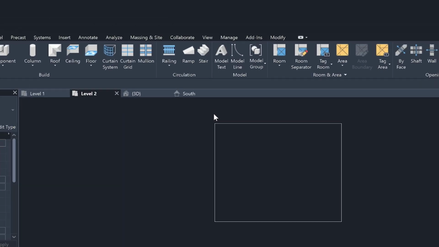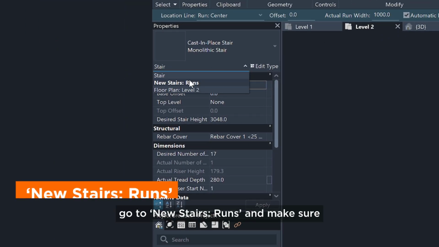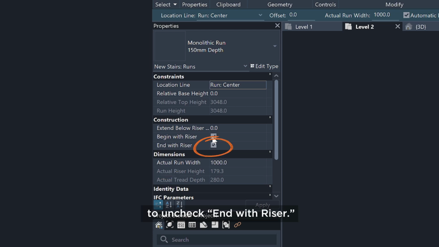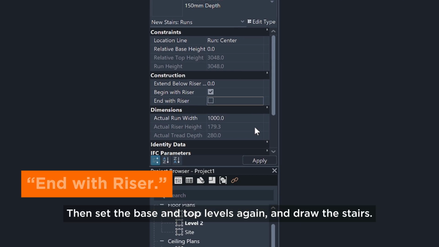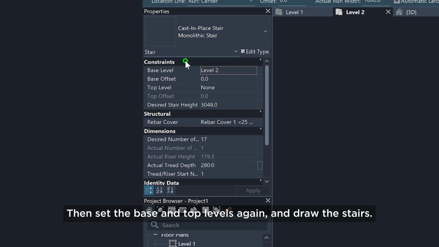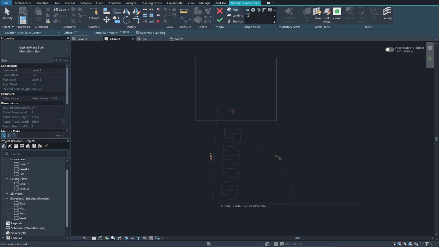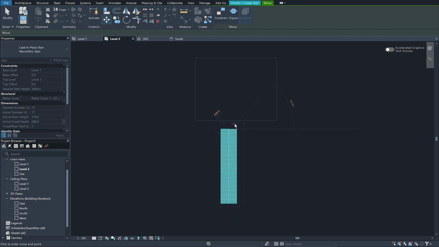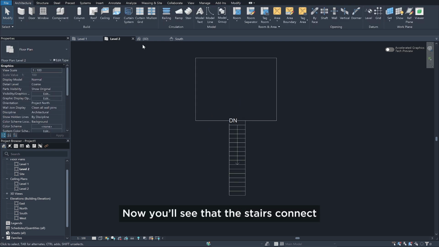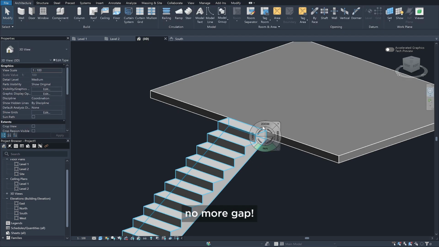How to fix it? When creating stairs, go to New Stairs, Runs, and make sure to uncheck End with Riser. Then set the base and top levels again and draw the stairs. Now you'll see that the stairs connect seamlessly to the upper floor, no more gap.